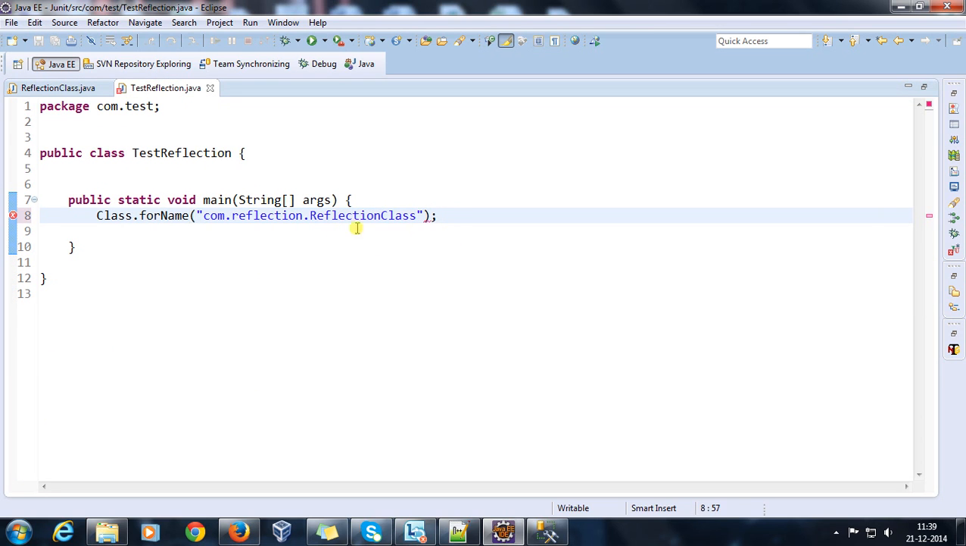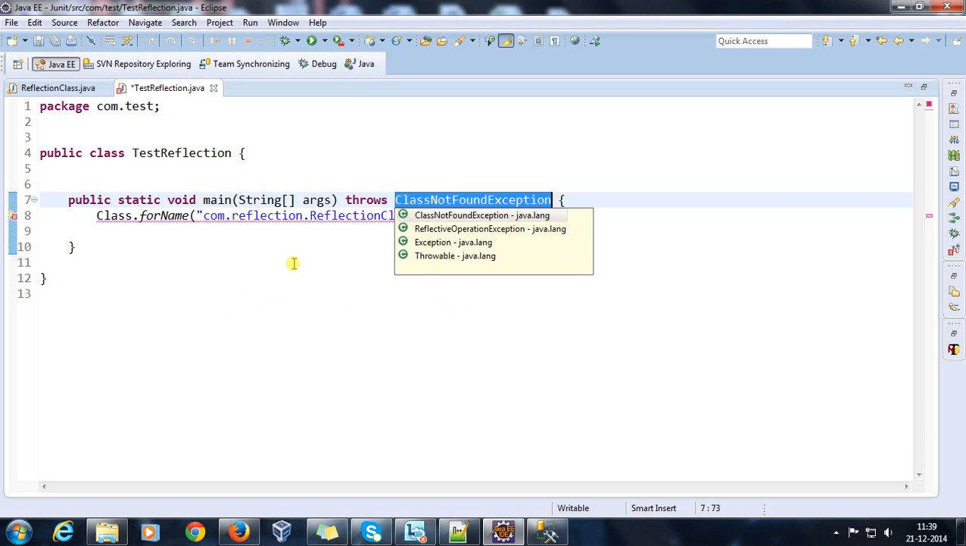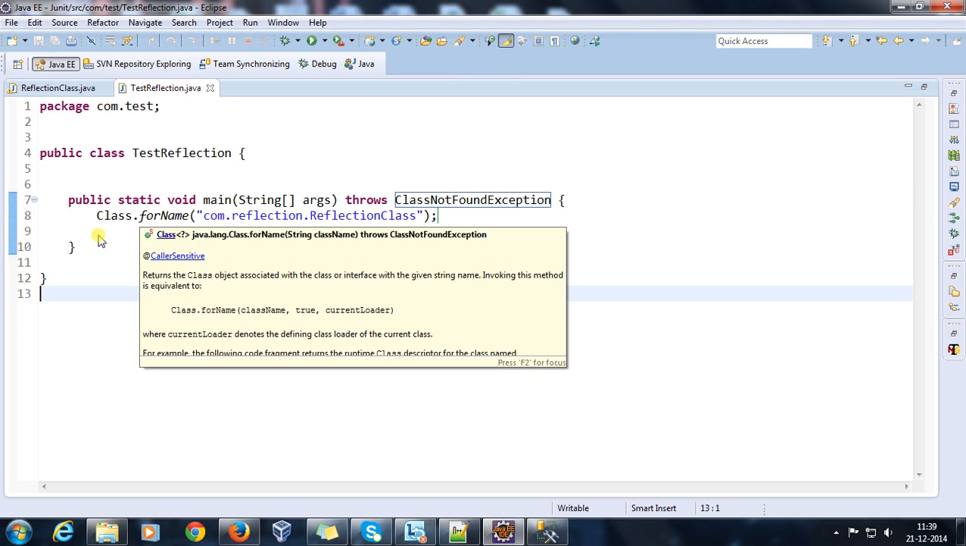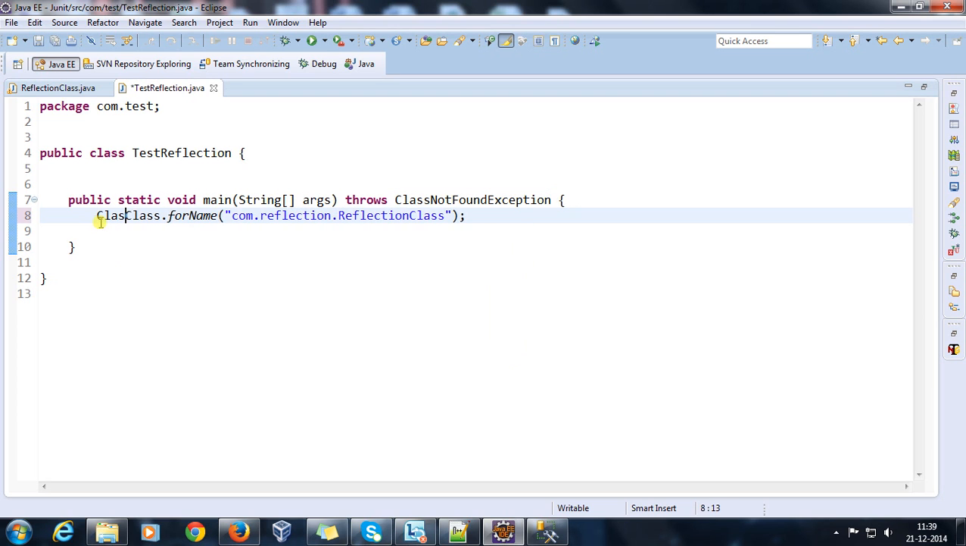Now this method is going to return me an instance of type Class. So Class cls equal to this, because we are going to use this instance to create an object of the reflection class. So this will be your step 1, to load the class into memory.